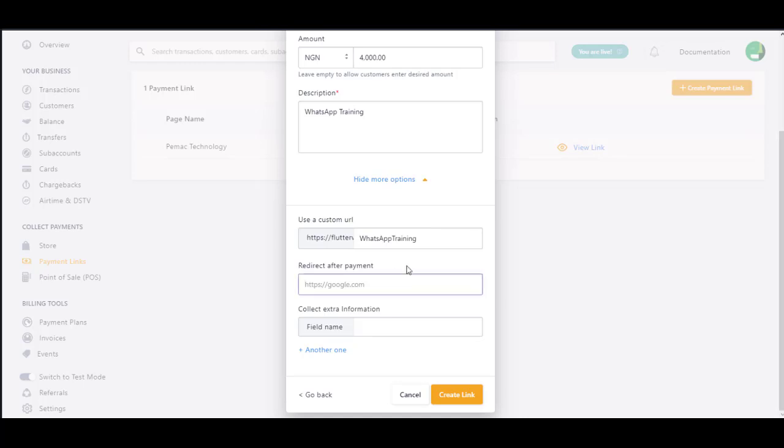Let's assume it's on your Dropbox. You copy the link and paste it here. So once the person finishes making payment, this link will automatically appear for him or her to click and go straight to what he or she has purchased.